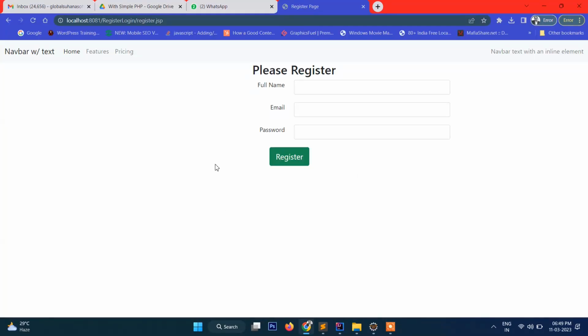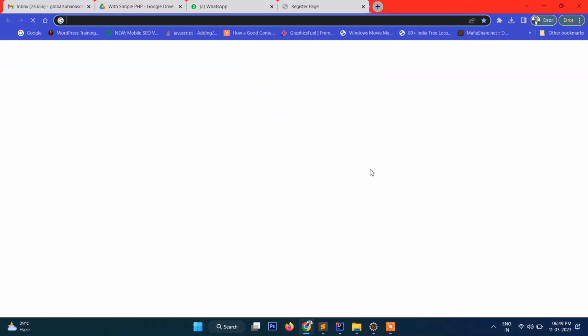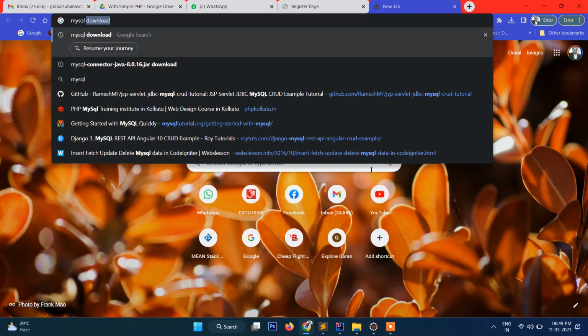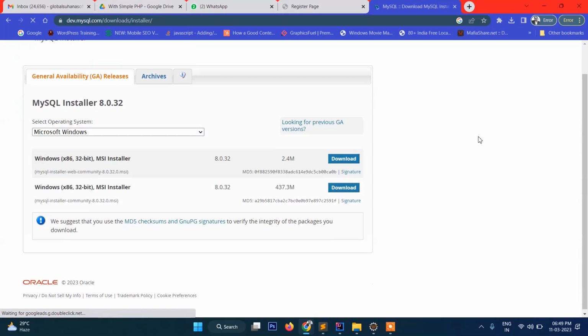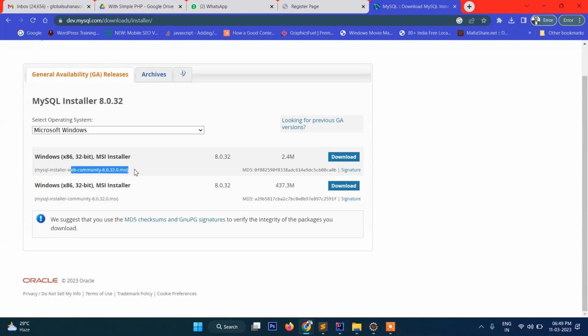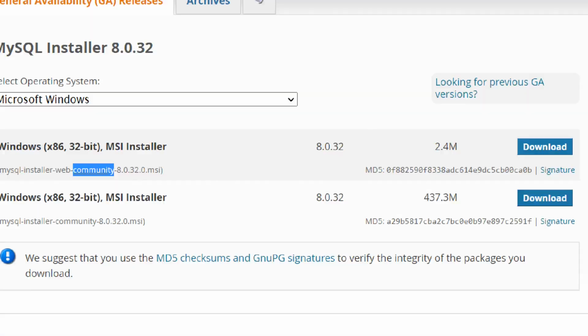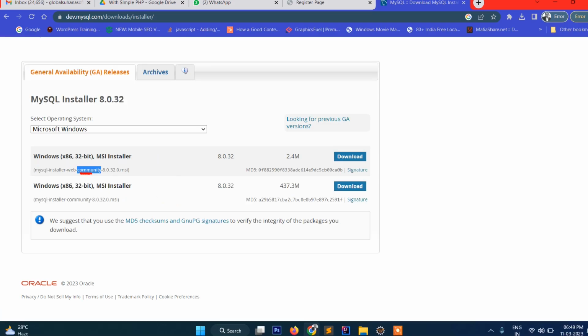I'm going to show you how to create a database and table, but before that I expect that you have already installed MySQL. In case you have not, go to the official MySQL download website, and you can see the MySQL installer, so download it. This is the community version, so you need to download the community version, not the enterprise one. The enterprise one is a trial and you need to pay for it, but this one is written community, so you will download the community version as per your requirement.